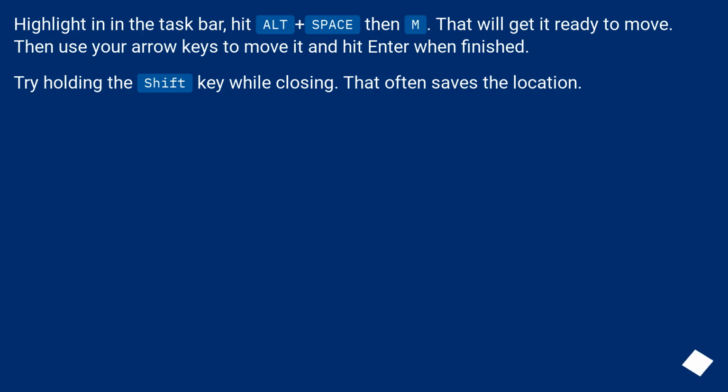Highlight it in the taskbar, hit Alt plus space then M. That will get it ready to move. Then use your arrow keys to move it and hit Enter when finished. Try holding the Shift key while closing. That often saves the location.